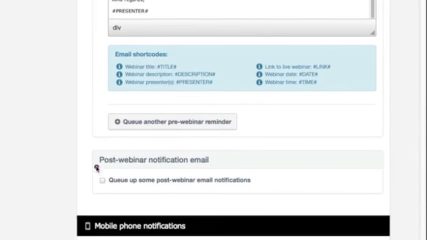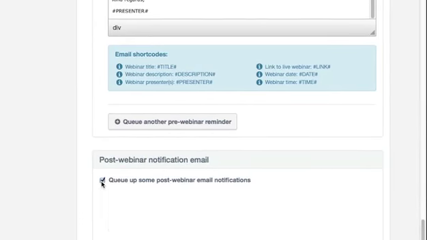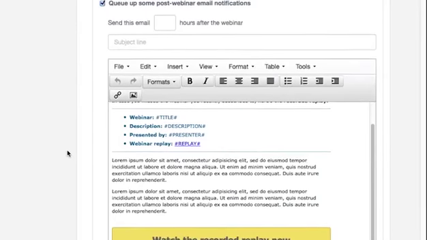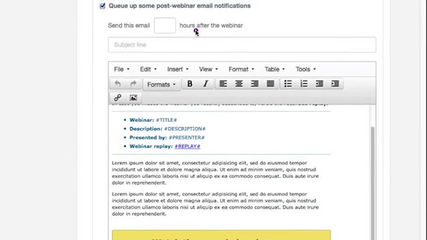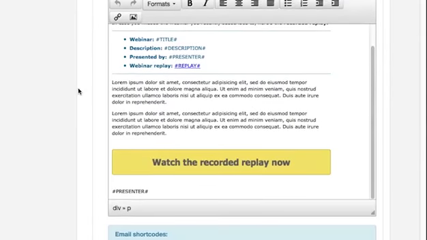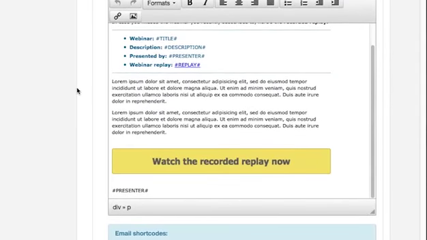Now let's move on to the post-webinar notification system. And it works in the same way. The difference is that the emails will be sent out after the webinar session has taken place. For example, we probably want to send out an email 24 hours after the webinar. Here, we want to let users know that they can actually watch the replay version of your live session.